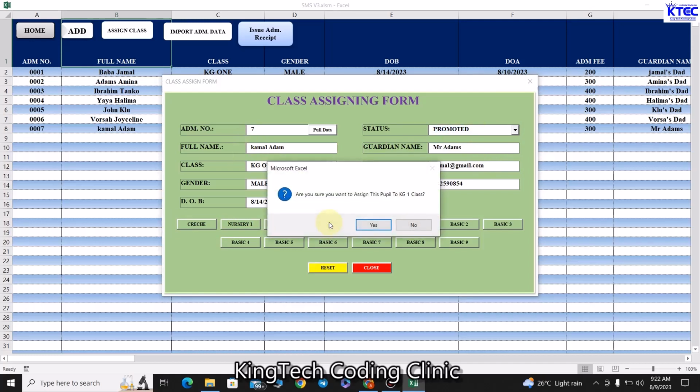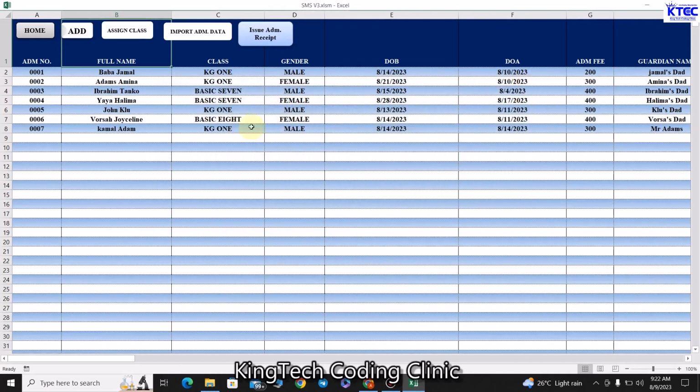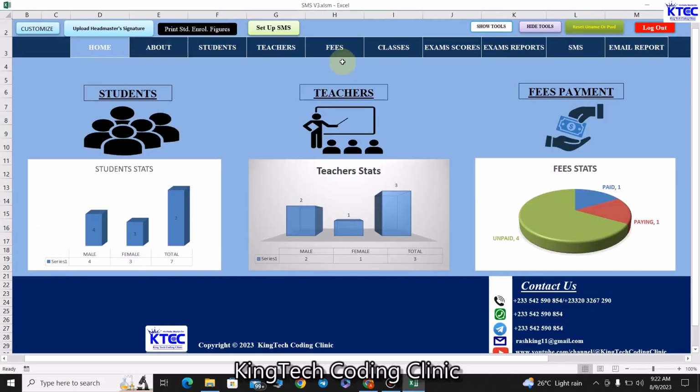So it's now prompting you, are you sure you want to assign these people to KG1 class? If you say no, nothing happens. But once you click and you say yes, you have that successful. So it's done. So when you close this and we go to home, let's go to classes.